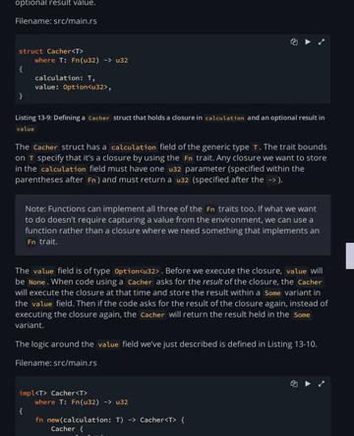Note, functions can implement all three of the Fn traits too. If what we want to do requires capturing a value from the environment, we can use a function rather than a closure where we need something that implements an Fn trait.